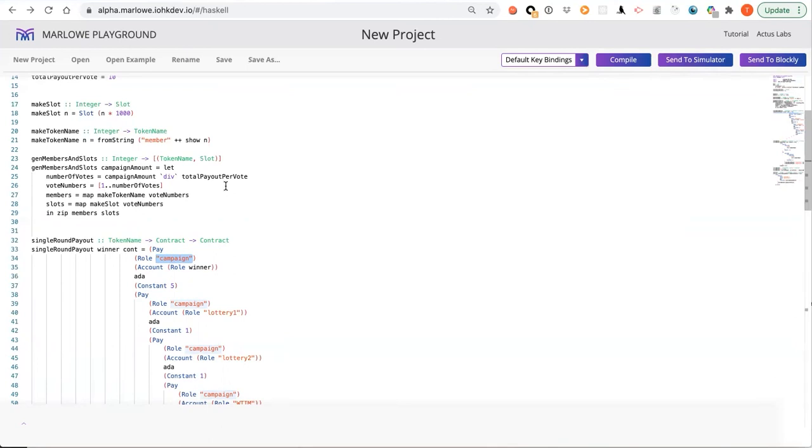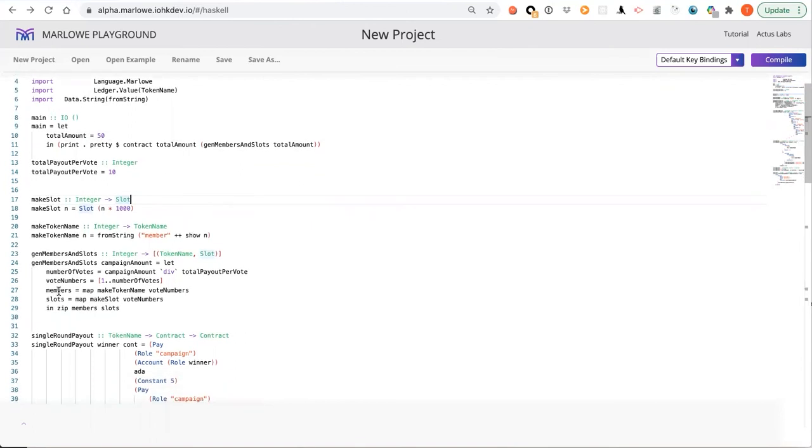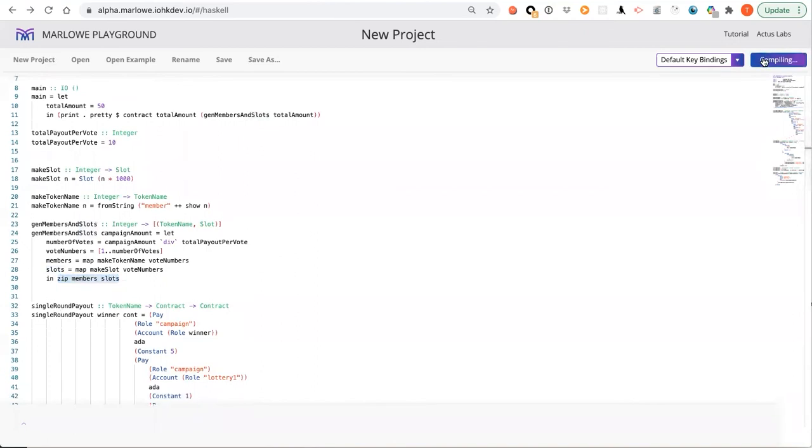Okay, so now anyway, let's make this 50, like you said, not 500, 50. Because we're basically finished now, right? We've got members and we're generating a map, make token name. So that's going to go member 1, member 2, member 3, member 4, member 5. Slots is going to make slots, 1,000, 2,000, 3,000, 4,000, 5,000. And then we zip them together. So that's gen members and slots. So we're in a good place, I think.